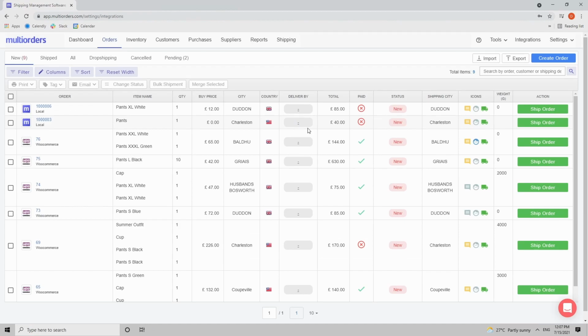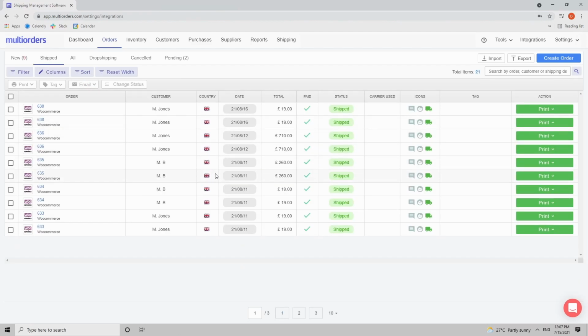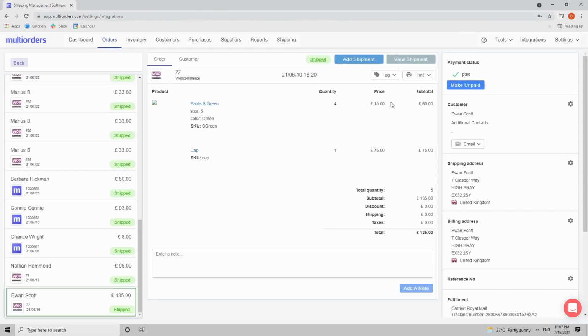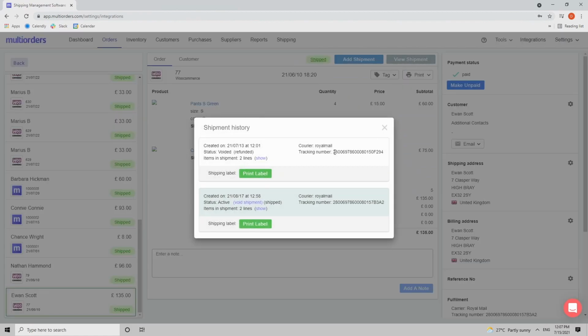After you create a shipping label and the shipping label is generated, with it, the tracking code is also generated and it will be automatically sent to your marketplace. In this case, once we shipped the order number 77, it generated us a tracking code. And we can view the shipment, we can see the tracking code, and it was automatically sent to WooCommerce.